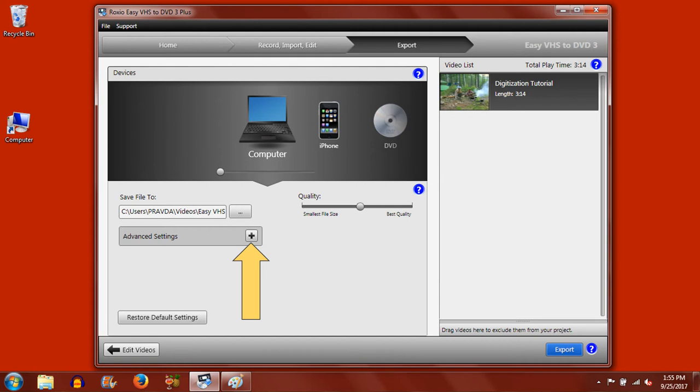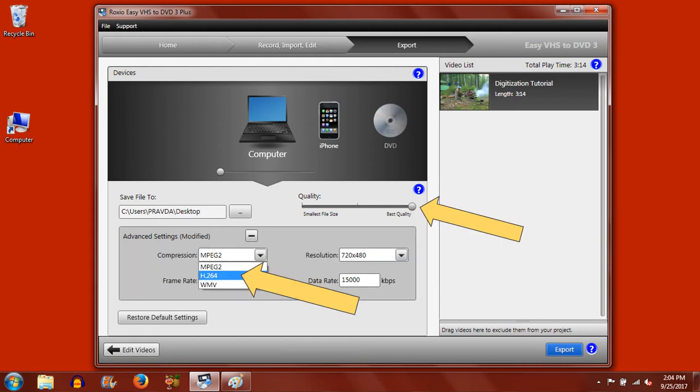Click the small plus button to expand the advanced settings options. Now change the compression dropdown to H.264 and consider changing the quality slider to best. This will increase the quality, but also the file size of your video. Now you can click the export button in the lower right.